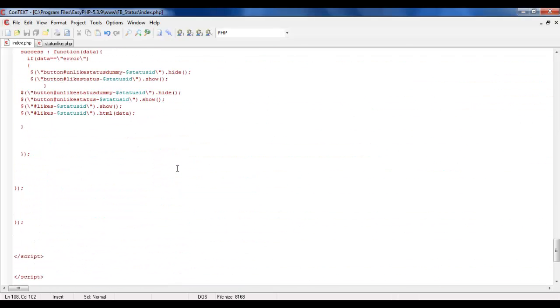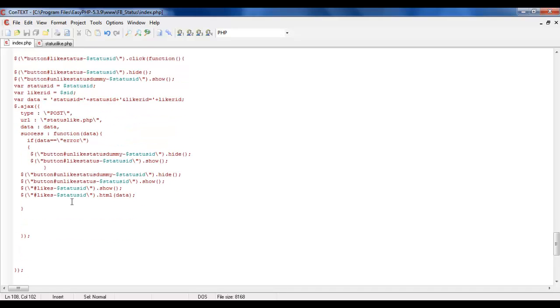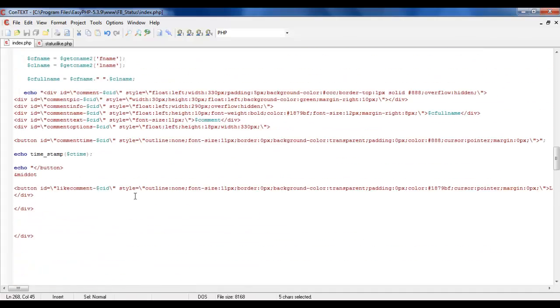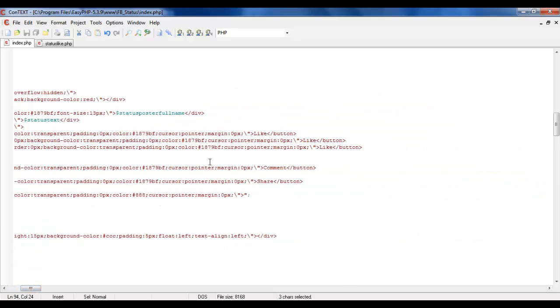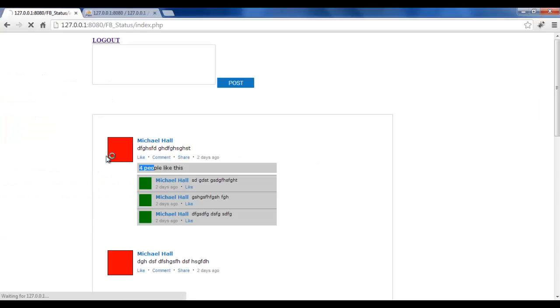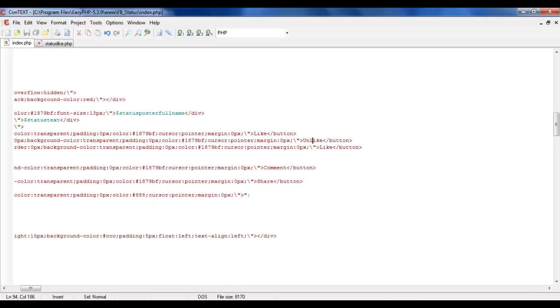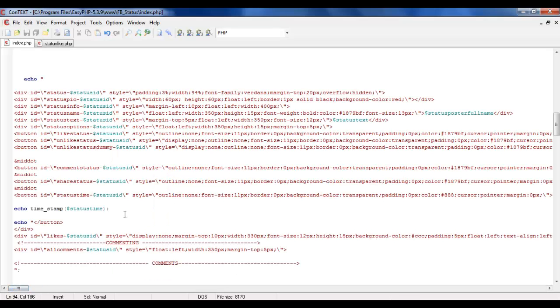Coming down, when a person likes, the unlike status button should be shown. So when I click like, it's actually unlike there, but I didn't change the name of the button. It's unlike status. We need to change the part here. Yeah, so changing that to unlike. Yeah, when you click like, unlike comes there. When unlike is clicked, we need to unlike the status there. Okay, now we can come to the unliking part.